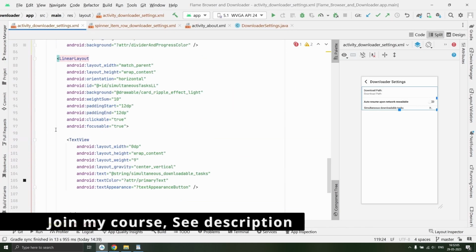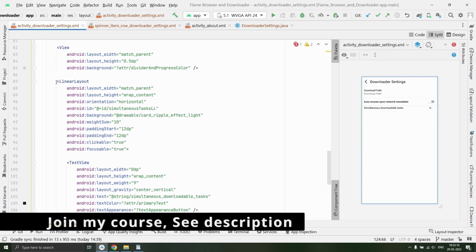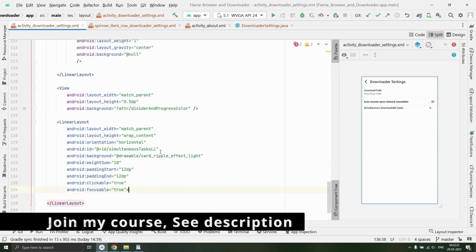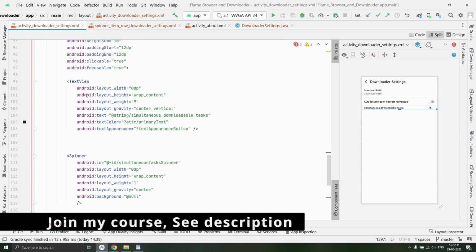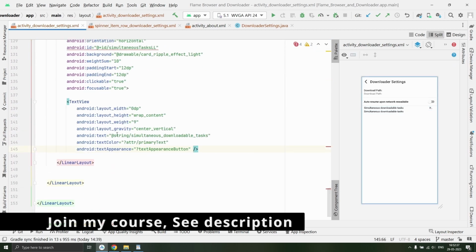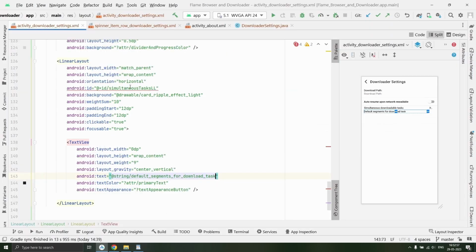Then after this linear layout of spinner we will add a divider view. So just copy the divider view one more time. Then we will add the same linear layout type one more time. So copy the linear layout tag of spinner simultaneous tasks LL one more time. In that we will add a text view, and we will set its text to default segments for download task, and we will extract string resource. Then we will change its id to segments for download LL.